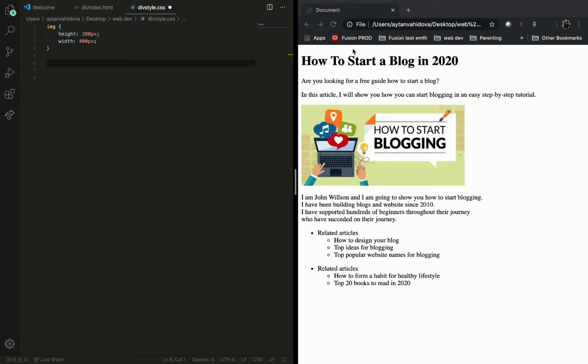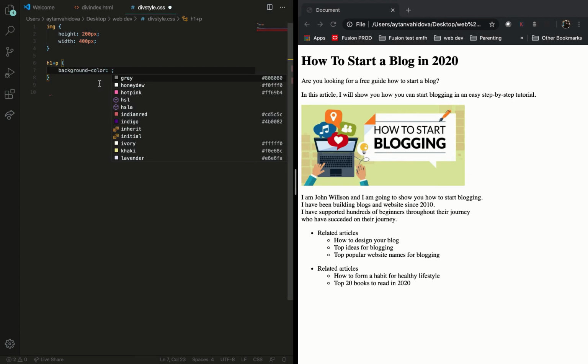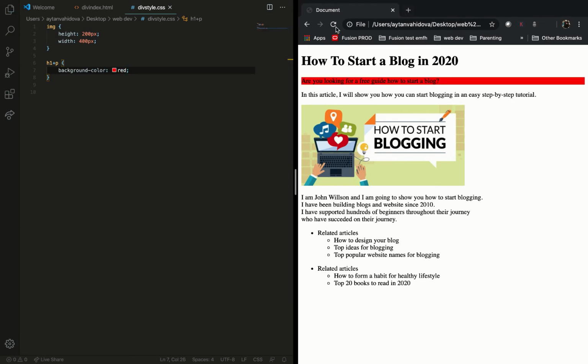I will start by identifying my H1 element, which is our first element here on the page. Then I will use the adjacent sibling combinator sign, which is plus, and then I will select the paragraph. I want this paragraph to have a red background color. Let's save and refresh our page.